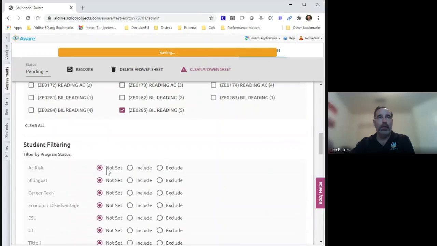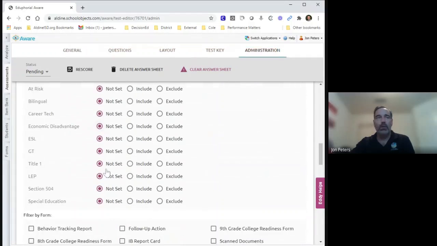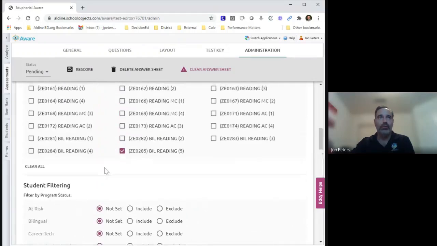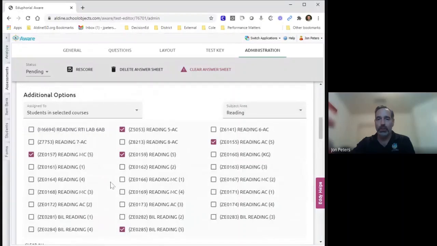Underneath that, there are abilities to filter all sorts of things. Leave it alone. There's no reason to touch anything underneath the courses. Once you've selected your courses, you're good on this screen. Does that make sense?